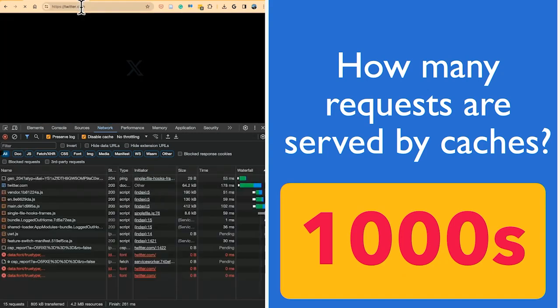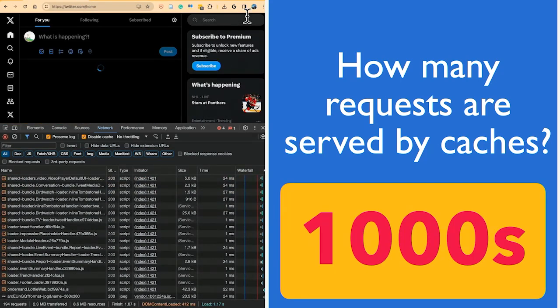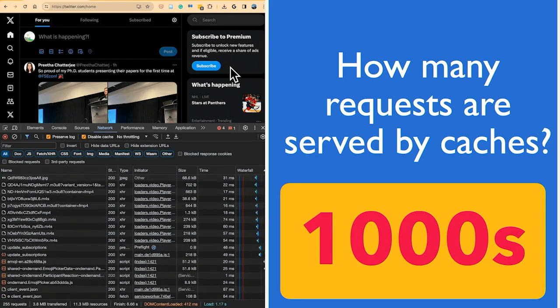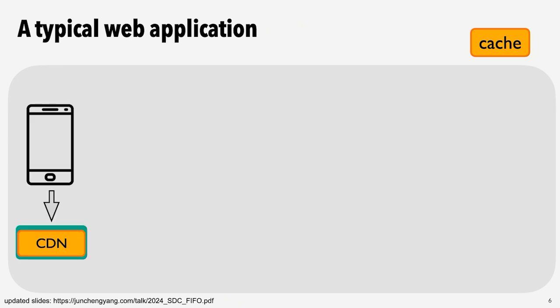Yeah, similarly, if you open Amazon or Facebook, it's all in the range of thousands, sometimes even 10,000s. So you may wonder why there are so many caches involved to render this website. Let's look at a typical web application. So you have a web application.